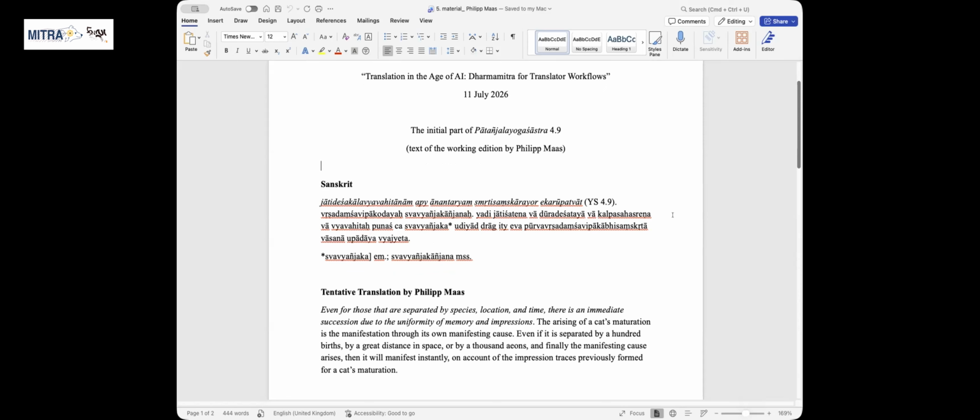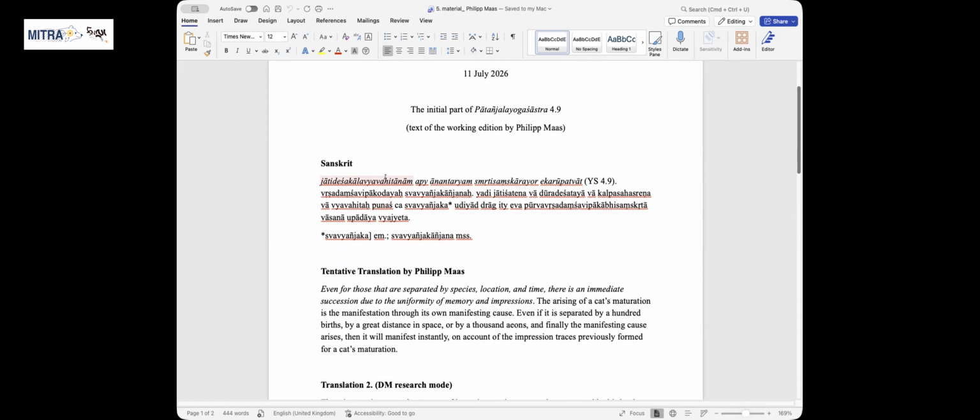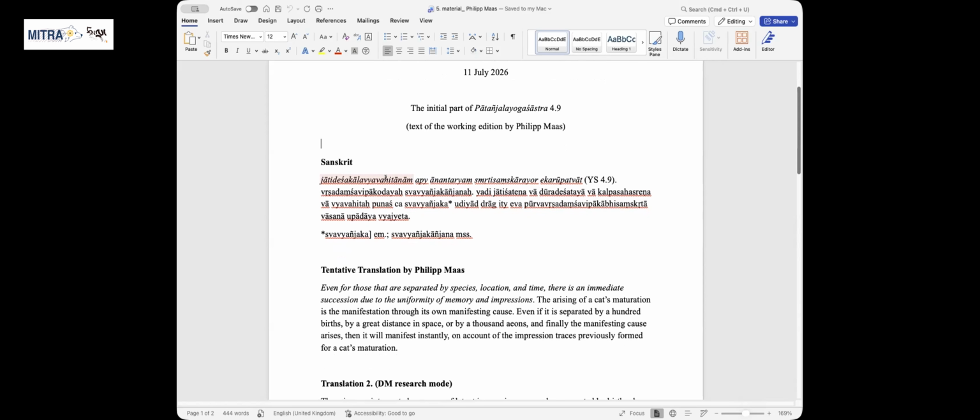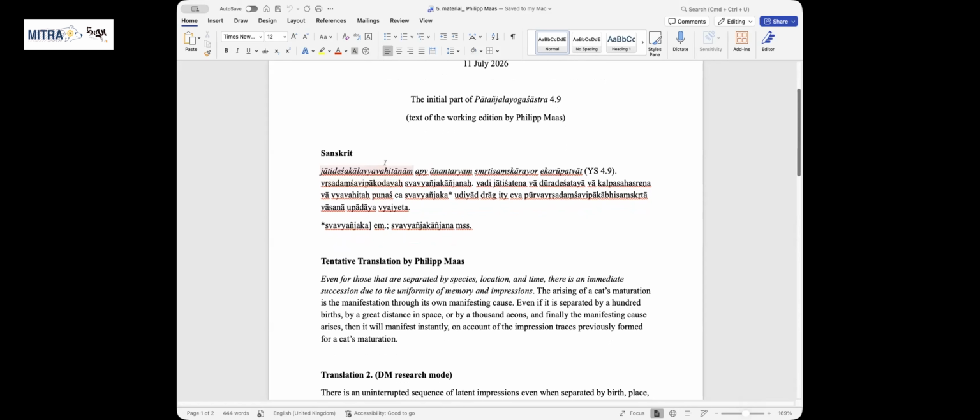For example, it does not actually specify what the sutra is talking about when we have this genitive plural, jati desha kala vyavahitanam api. So what are the things that are separated by birth, by location, and by time? And in my translation, I wanted to leave this open.